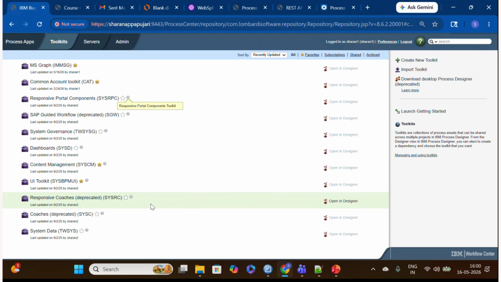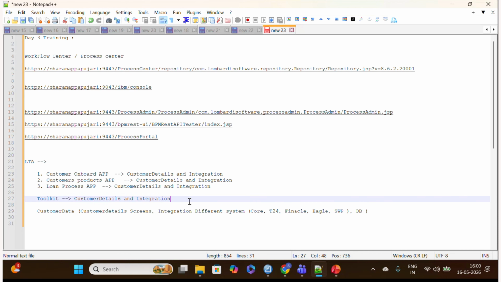Sir, sorry to interrupt, sir. Sir, what is the difference between this UI toolkit and the previous toolkit you explained?